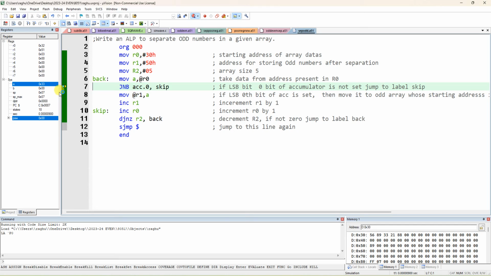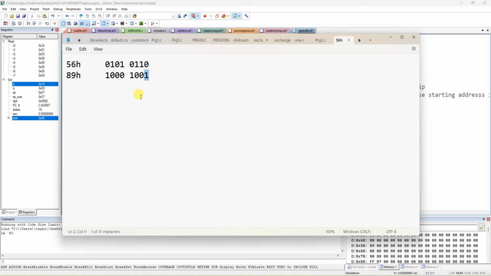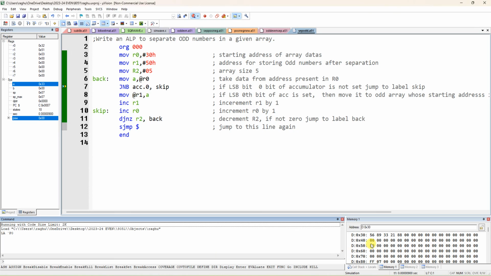Again 33 means, 33H, 3 means what? 0011. 0011 33. Again LSB is 1, so it is also an odd number. So this also should move to the 51H location. That's why we incremented R1 so that we can store the next number in the 51 location.